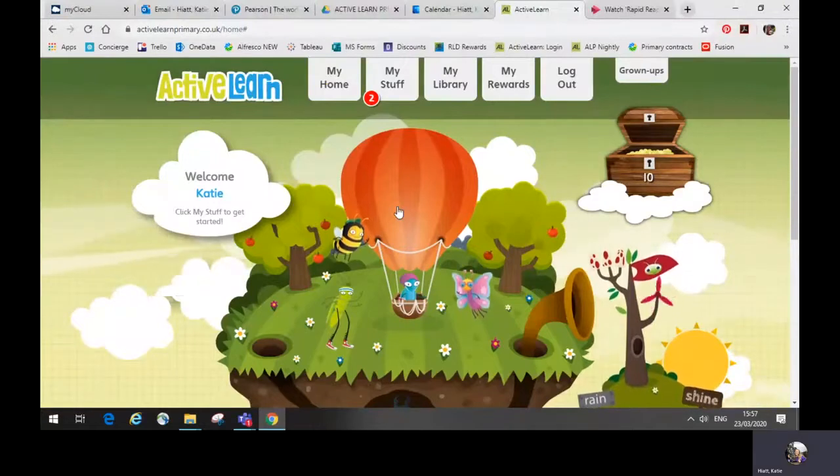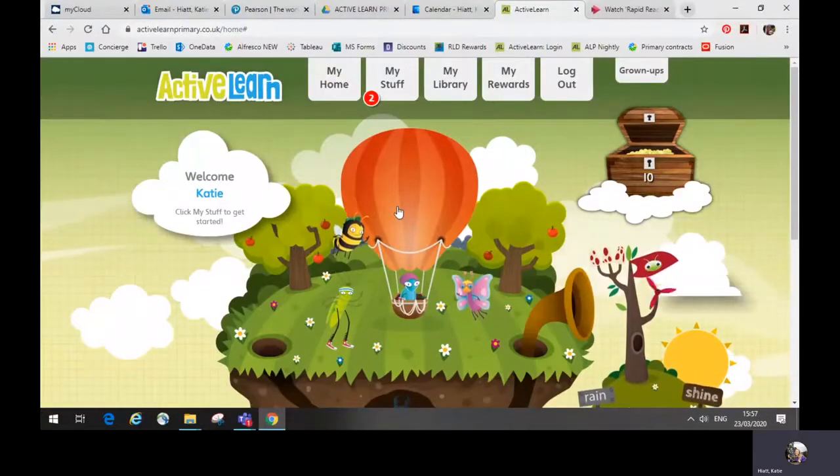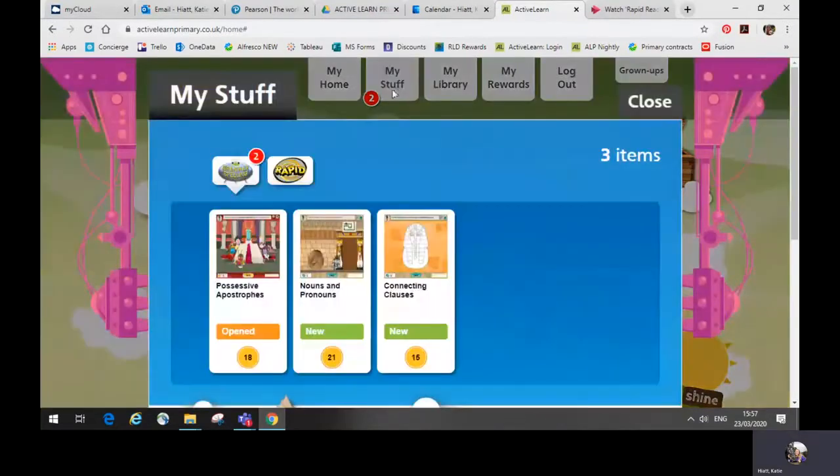To find the grammar and spelling book resources that have been allocated to your child, click on My Stuff and click on the grammar and spelling book icon to display them. Here you will see that three resources have been allocated by this child's teacher. You will see a number at the bottom of each. This represents the number of coins this unit is worth. Pupils can earn these coins for completing the unit, and they can then spend them in the My Rewards area.